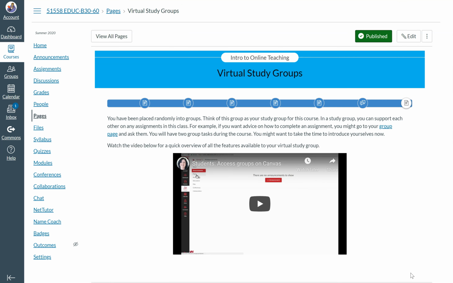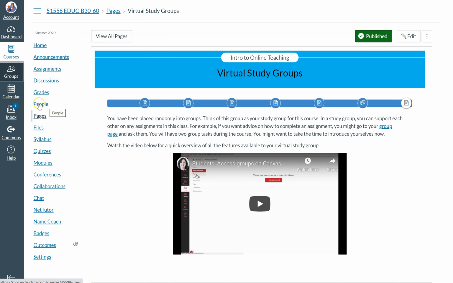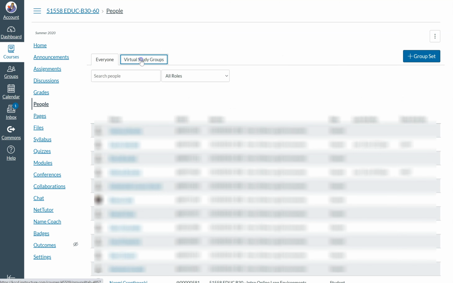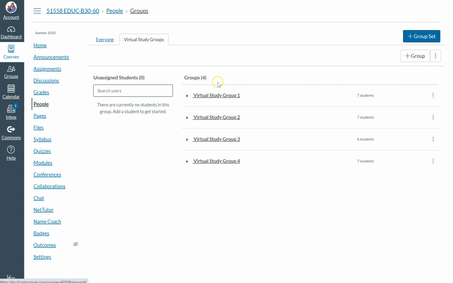And then you have your virtual study groups. So this is that information only piece. It's not graded, there's no check on it, but I want to show you if you go to groups, you will have a group listed here. I don't have one because I'm not a student, but you'll be able to see a group for this course. You can also go to the People tab, and then there's a Virtual Study Groups tab. So you might not see all of them, but you can get to your virtual group.